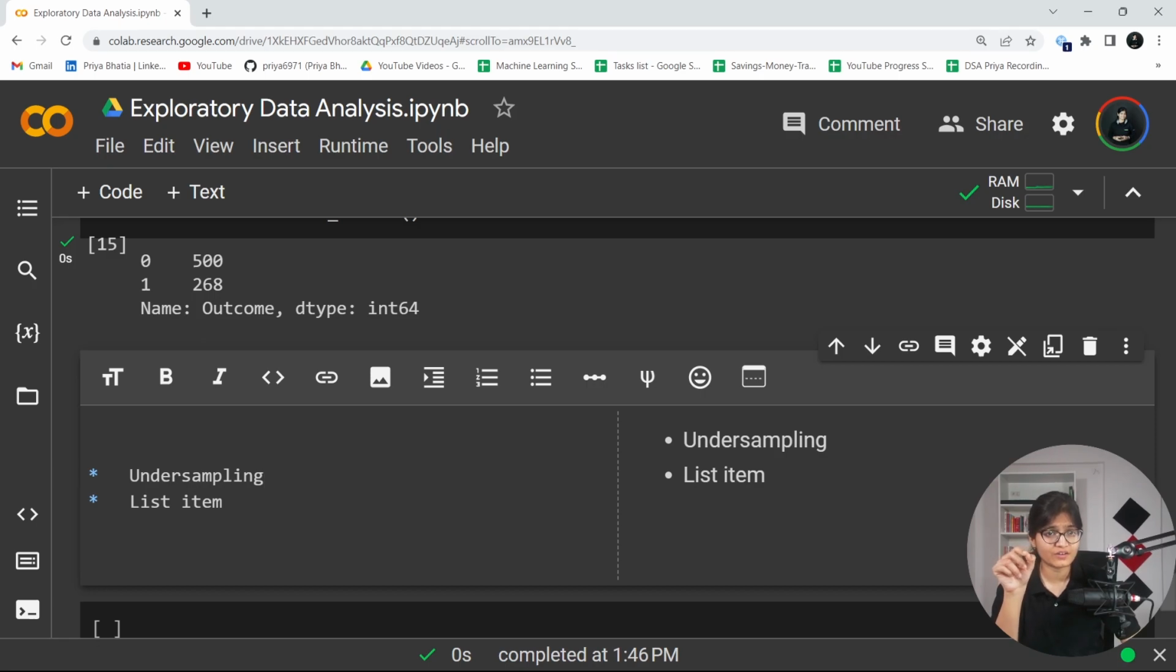For example, for 0, if there are 500 records, I will remove a few records and make the count like 268. Or you can do oversampling, where you increase the sample size of the class belonging to 1. There are other techniques as well. This is a separate topic which I will cover in a separate video, because if I go into the depth of this part, the session will become too huge.